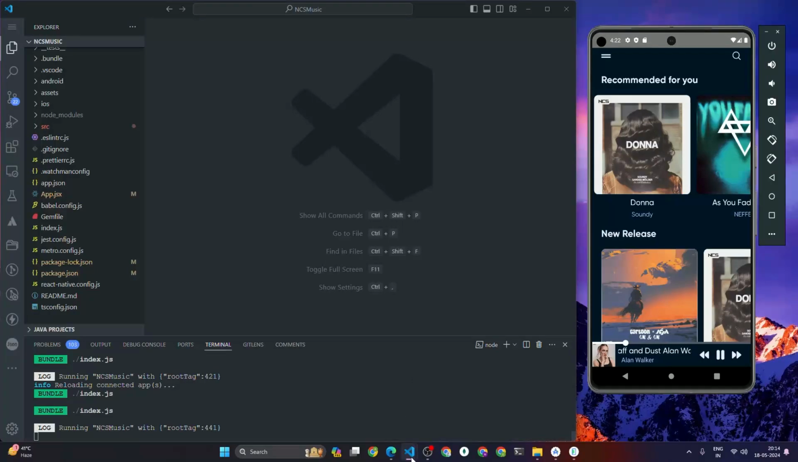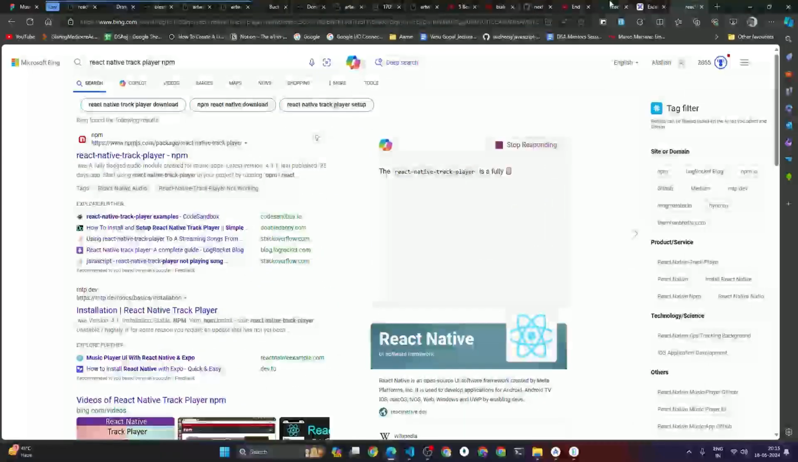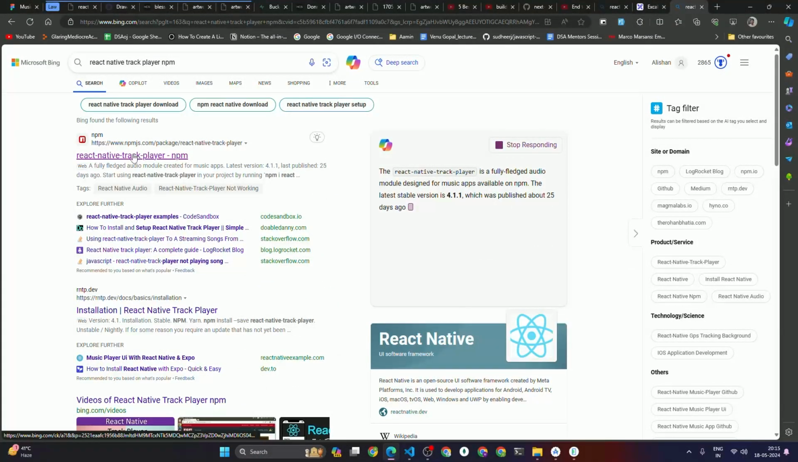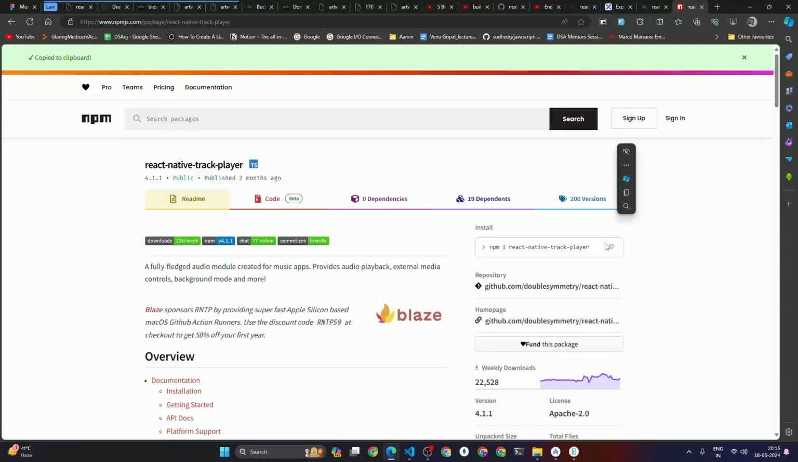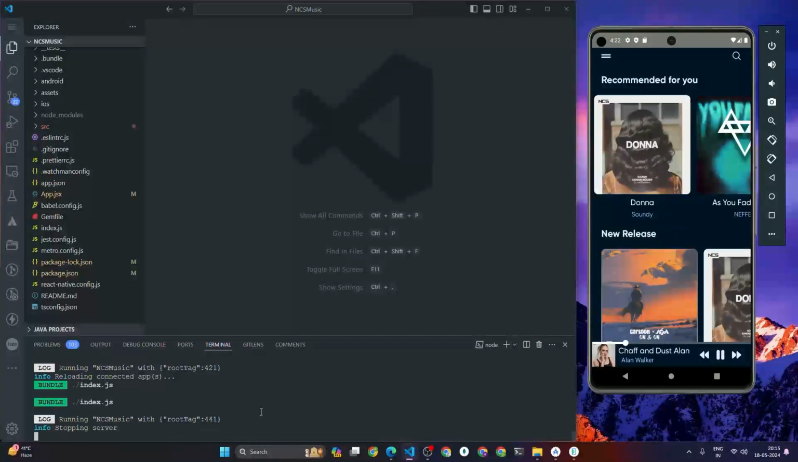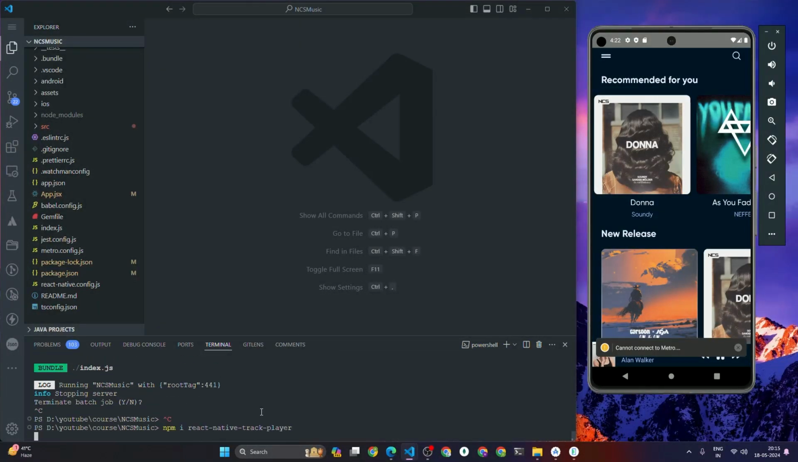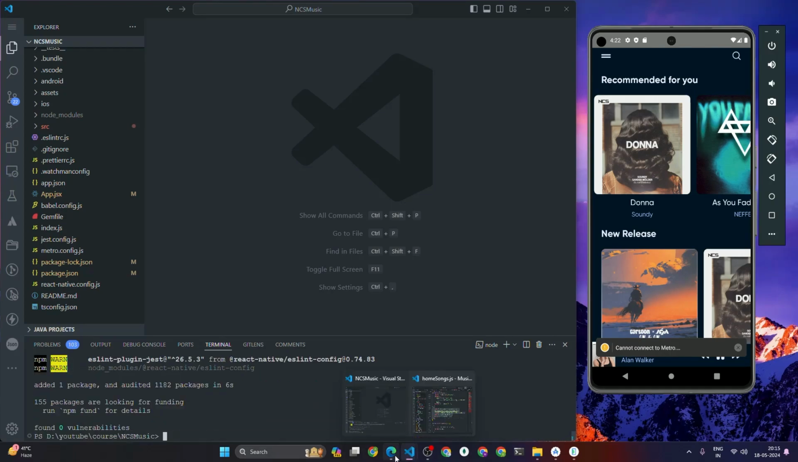Make sense? So let's go to the browser, and we are going to this website, React Native Track Player npm. Click on this. Once you click on this you will see a command, npm i react-native-track-player. So let's copy this command, and after that let's stop the emulator, paste this command and hit enter, okay. Once you hit enter, it will start installing React Native Track Player. After that let me run npm start, okay.